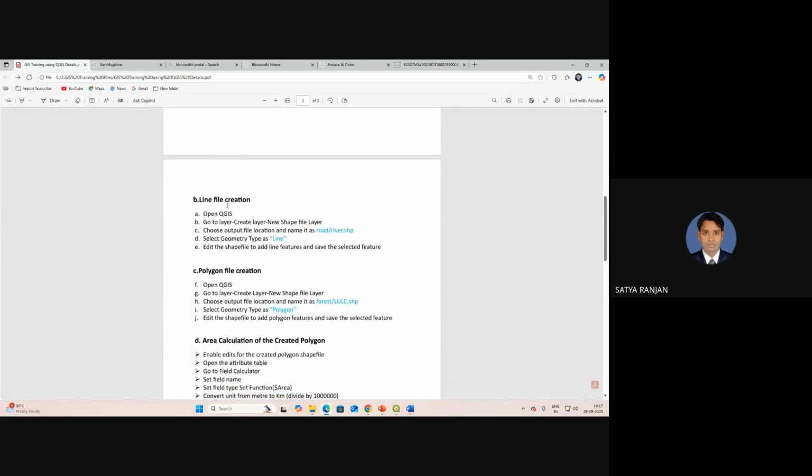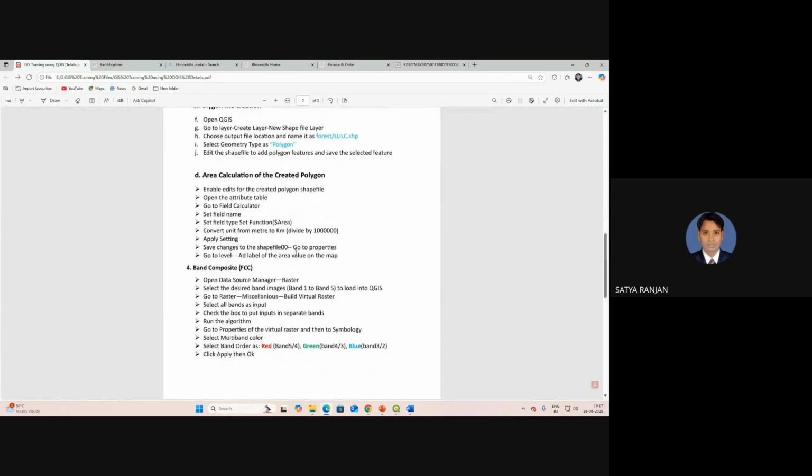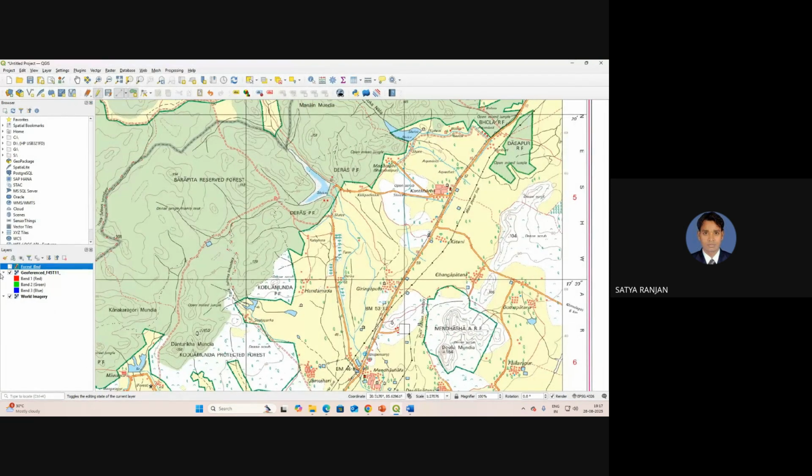Then point, line, polygon, you can create all of this. Then area is calculated. Then band compositions: FCC bands, how to create them with the use of single bands. We have used R programming and ArcGIS. So in QGIS, how to create these band combinations? Now we will see this band combination.